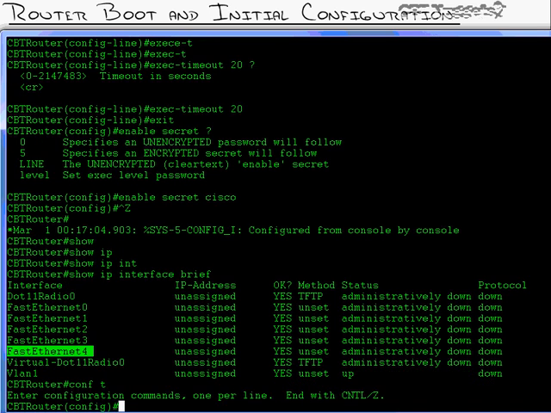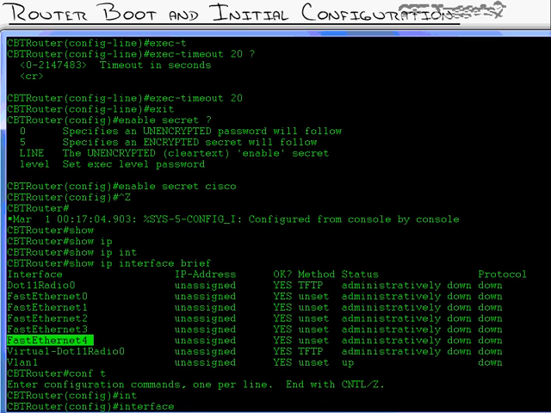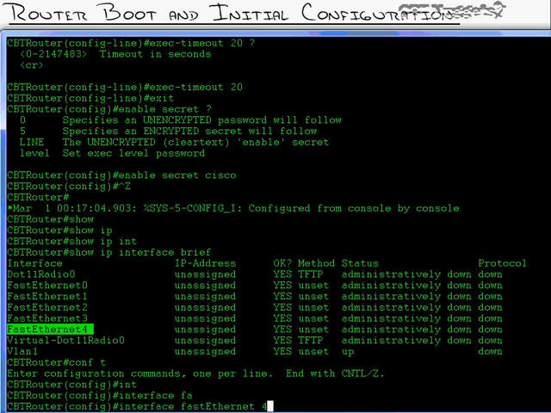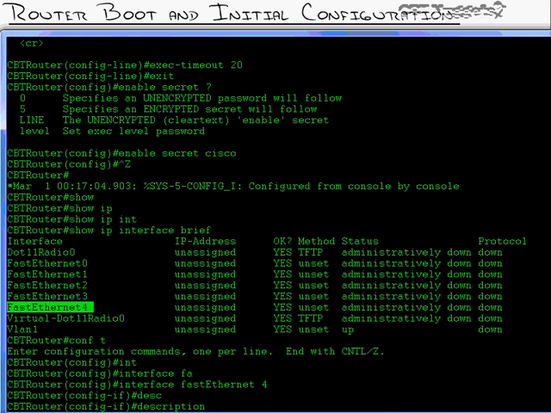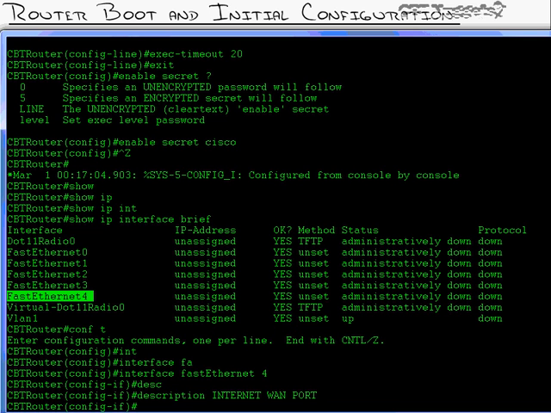So what I want to do first off is get under interface Fast Ethernet 4. That's just the interface name. And I'm going to put a description: Internet WAN port, because that one is separate. Now, the way they decided to set up the interfaces for the 800 series is that all of these 0, 1, 2, and 3 are kind of like a switch, meaning they're all configured as a switch would be.